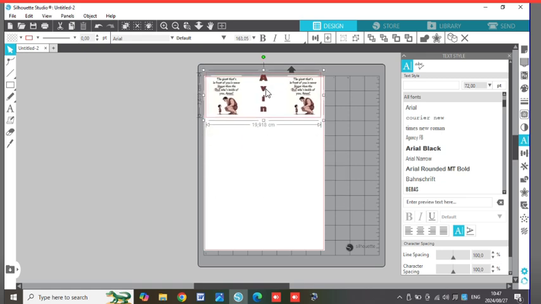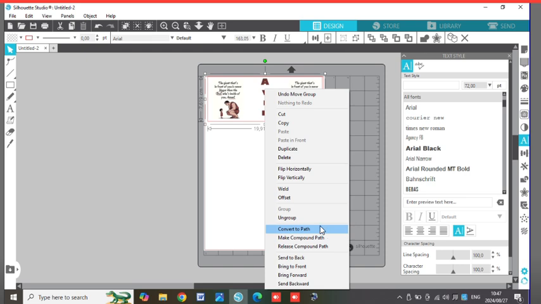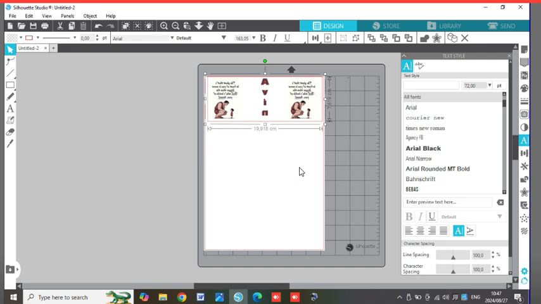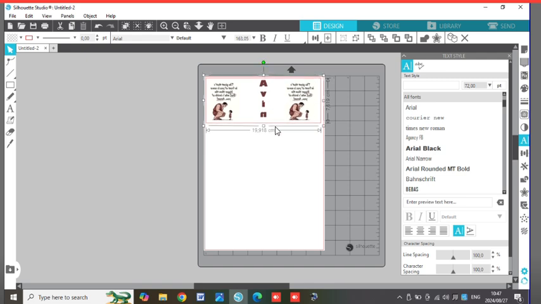Then when you're done, you right click on it, and then you flip it horizontal. So every time you're printing, you need to mirror your image. You need to mirror your image, ne?